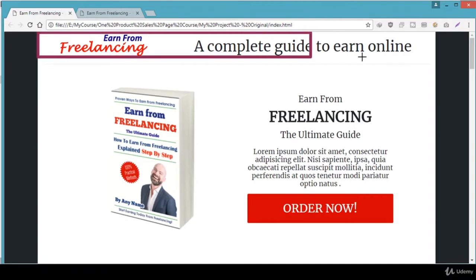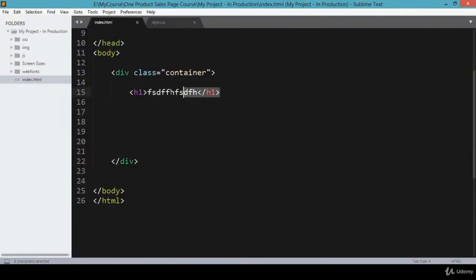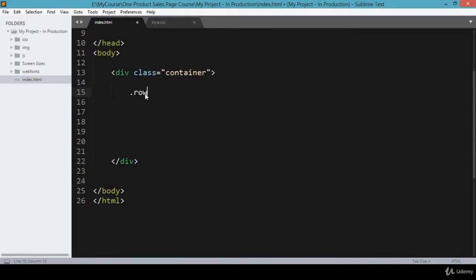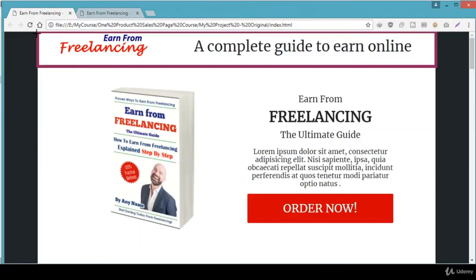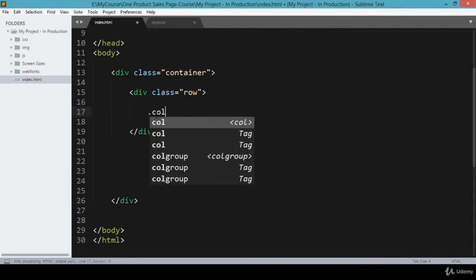Now we are going to create the first row of our project. This is the first row, row number one. It contains the logo to the left side and the content to the right. Therefore we go to the text editor and remove this h1 tag, and go with the class row and put it inside the div. And inside the row we have two columns. This is the first column, column number one, and to the right you have another column. Therefore we go to the text editor and write two separate divs with the column class, with the class col.